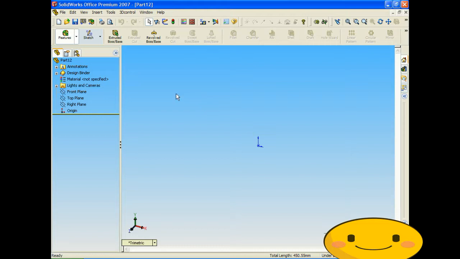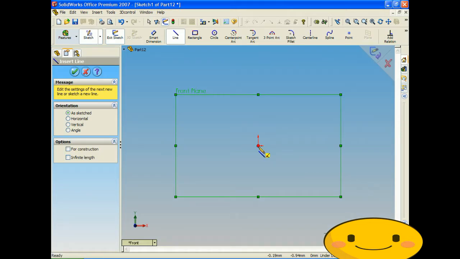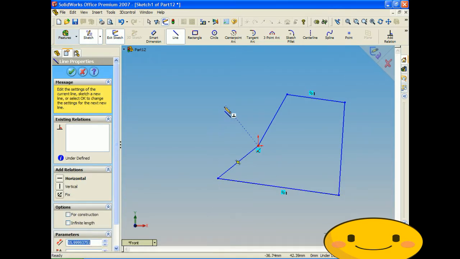So to start off, let's just sketch out a sketch. So click Sketch, click the front plane, click Line, and just freehand a unique sketch of your own. Click OK, and you've closed it up and you have your sketch.